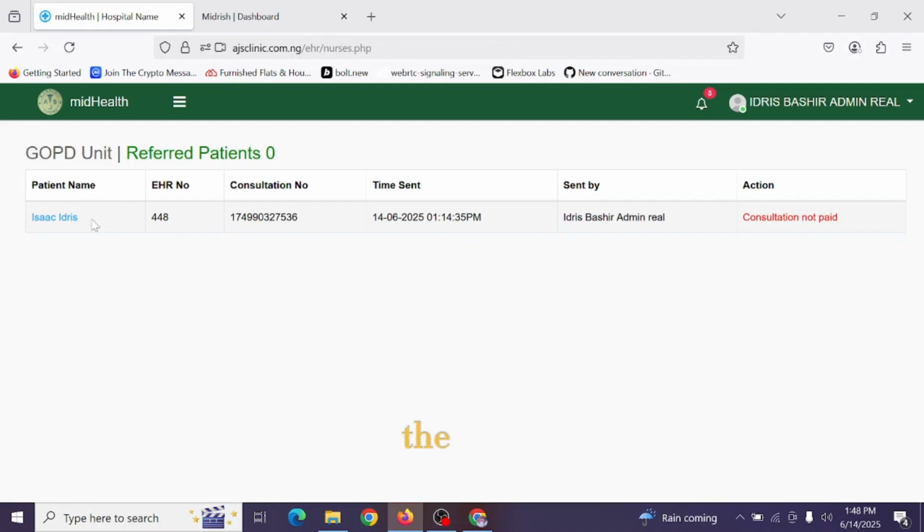So this is the only patient that is sent from the medical records now, and we can see here the patient has not paid his consultation fee, so he's supposed to go to the cash office and make the payment. And if the patient is a retainership patient, it will automatically deduct the money from the family card and activate the patient for the next action. This patient is a regular patient, so he doesn't have a wallet or a family card, so he needs to go to the cashier and make payment.